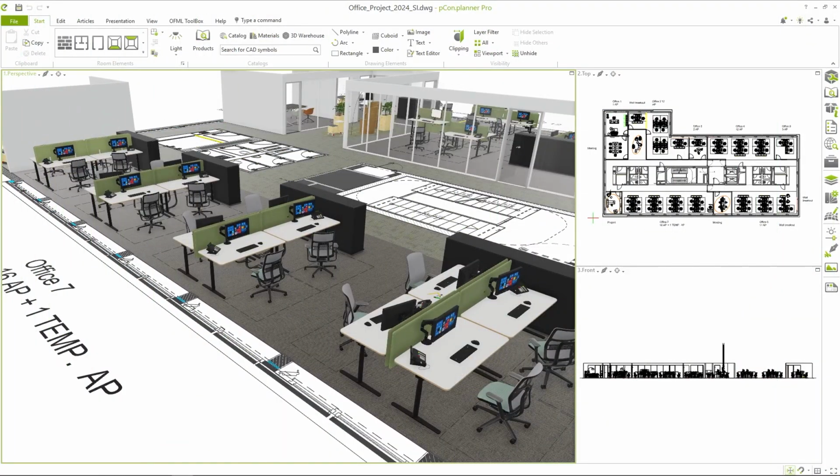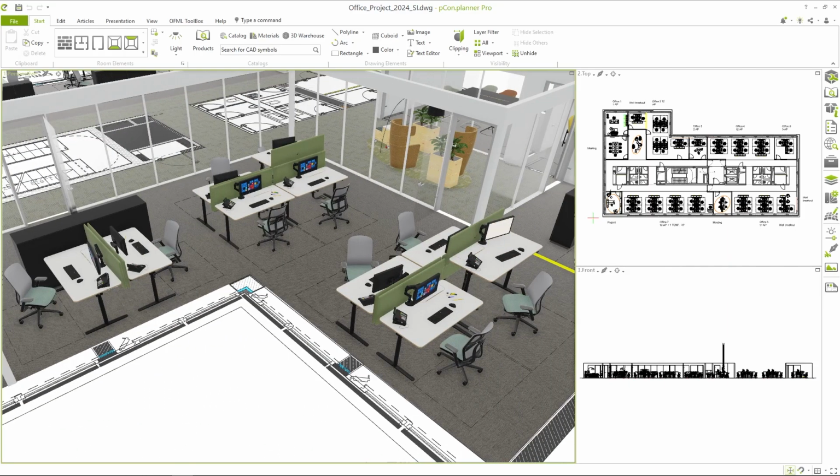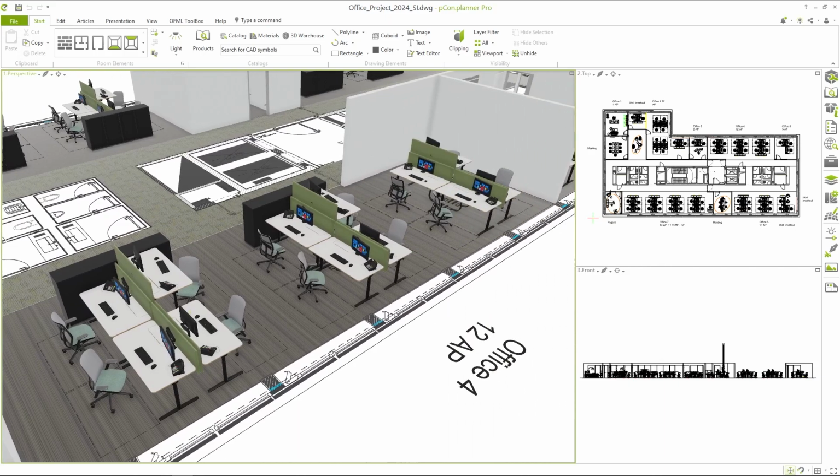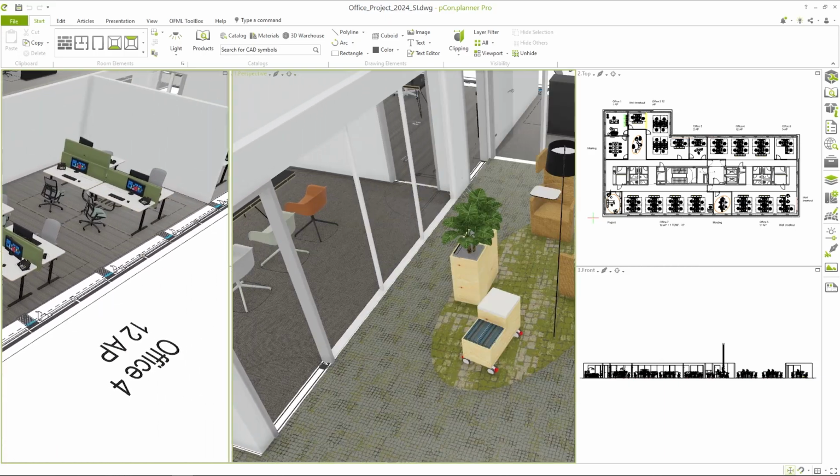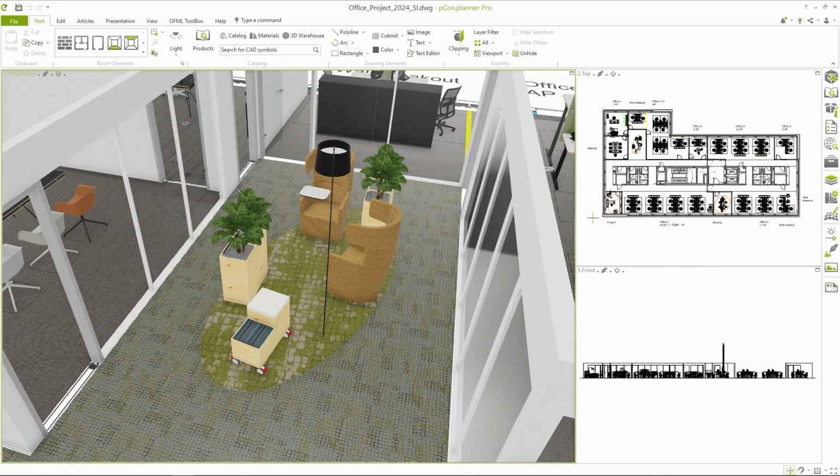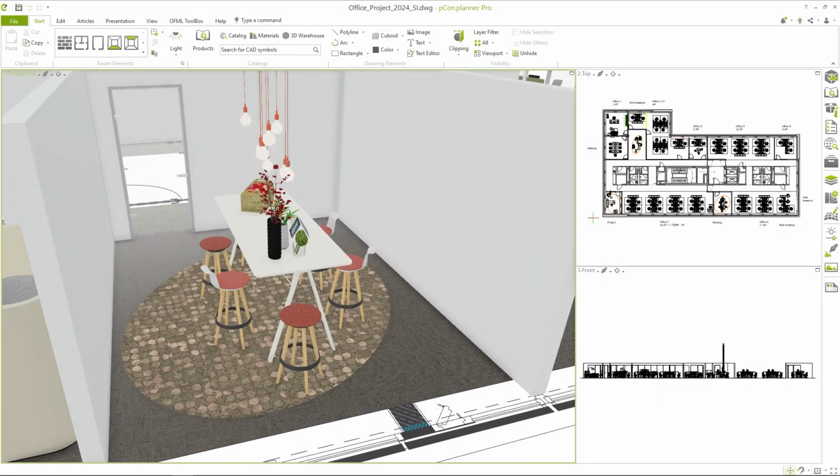In my current project, an entire office floor is to be newly developed. There will be 60 workstations in 7 offices, with the concept enhanced by a lounge area and meeting rooms. The client has set a budget of 400,000 euros. We will now calculate this in pCon.basket Pro.